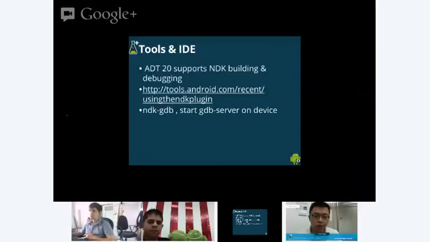There are also Eclipse plugins available from NVIDIA that can help you do performance and memory analysis for your application. We also support the NDK GDB, which is the GNU debugger that you can use, and you can use any GDB. This actually starts a GDB server on your device and then uses a named pipe to talk to the machine that you're debugging from.